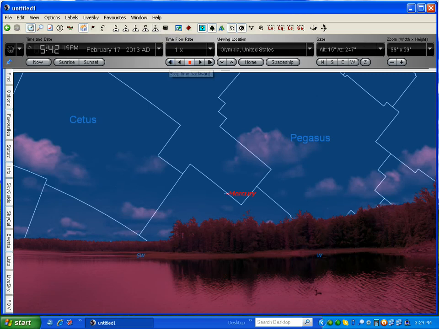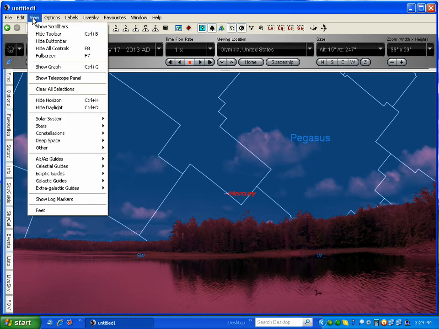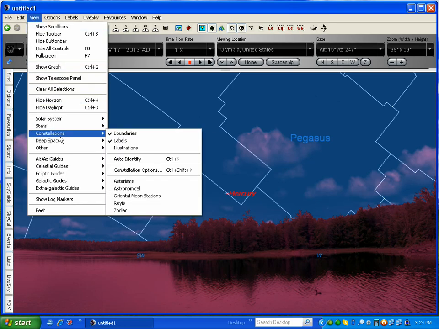Okay, so here's Mercury, and I have enabled the boundaries of the constellations. You can do that by going up here to View, scroll down to Constellation, and click on Boundaries, and then the boundaries will show up.